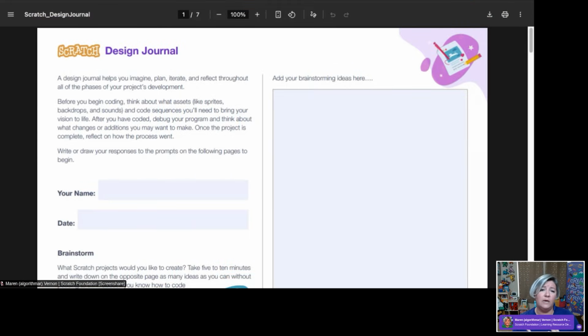One of the things that we have created is a Scratch design journal that is great. You can use it to help students imagine, plan, and iterate through all the different phases of their project. So this is what it looks like in case you were curious. It can be printed and filled out by hand, or you could fill it out digitally. And what I love about this is it's a great place to record your brainstorming ideas and your sketches. So, your thoughts about the world that you are imagining.